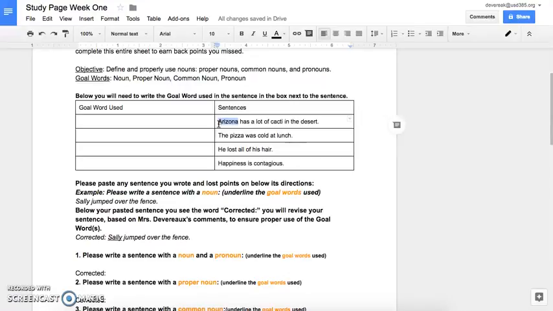I want you to figure that out, but when you figure out which of these goal words Arizona is, type in noun, proper noun, common noun, or pronoun over here. Okay? Then you're going to go on to the next sentence. You're going to try to figure out which of the goal words is left and type it in this box. So it's just matching. These are examples of goal words being utilized. So you're matching these goal words to their sentences.